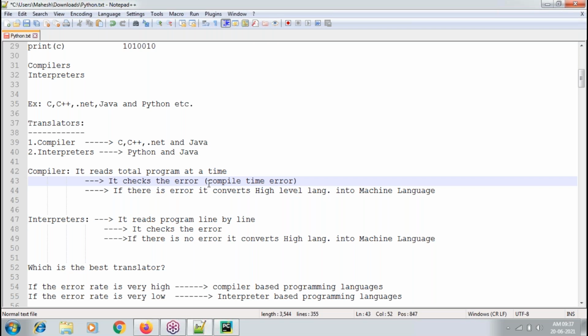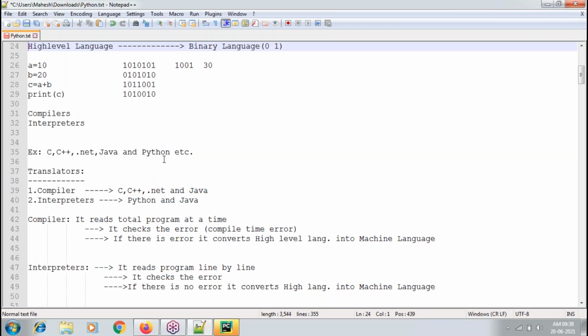What actually do we need to do? We need to handle these compile time errors. Wherever we are not maintaining the syntax, there we need to rectify and properly arrange that code. After rectifying these errors, if there is no error in your entire program, the compiler is going to convert the high level language into the machine understandable language. That is the thing. The first thing the compiler does is read the entire program at a time.